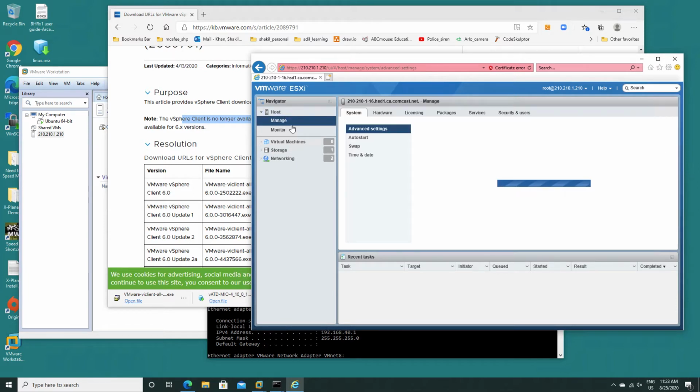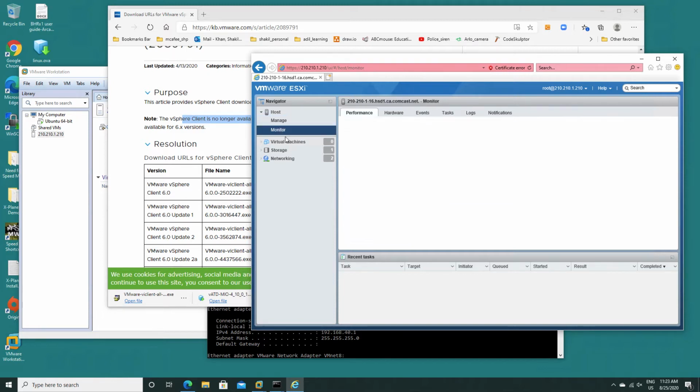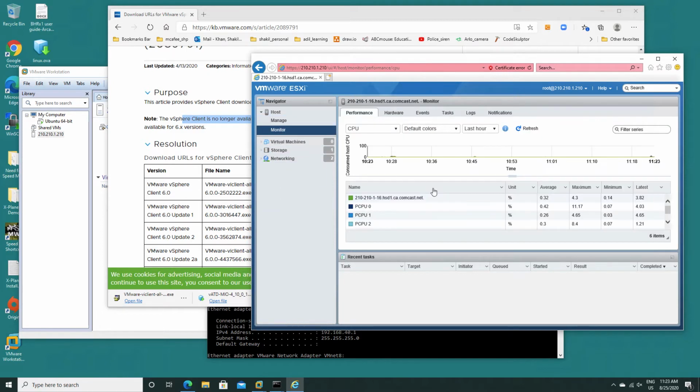Then if you go to manage, if you have a license, or if you are using a trial version, then you have to enter a license. Click on the licensing tab and the very first option would be license. You can enter the license there. So that's one way, from the GUI, and this is the recommended way for using it.